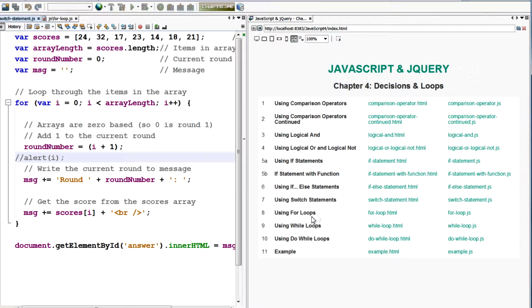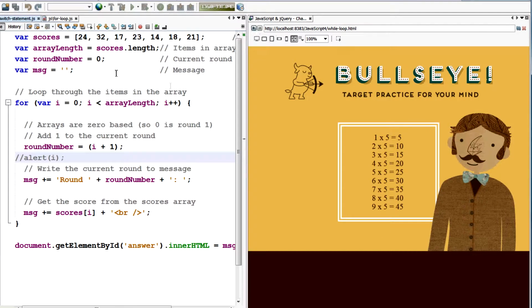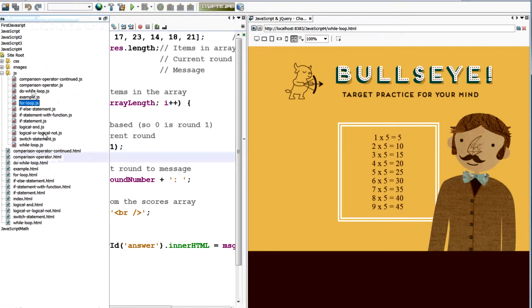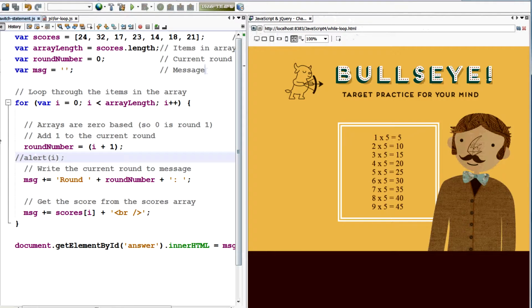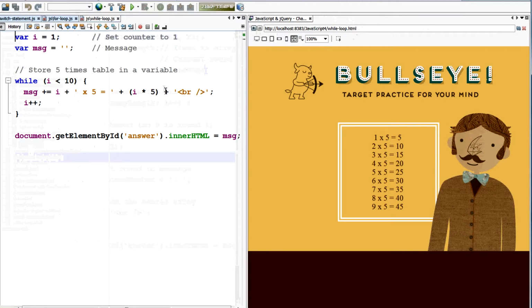So after the for loop is a while loop. So look at the source code. Okay. This one works differently than the for loop. It checks this condition and keeps going until it's true. So while i is less than 10, I mean, it keeps going until this is false. So while i is less than 10, do this. And in this one we manually change i while it's looping.